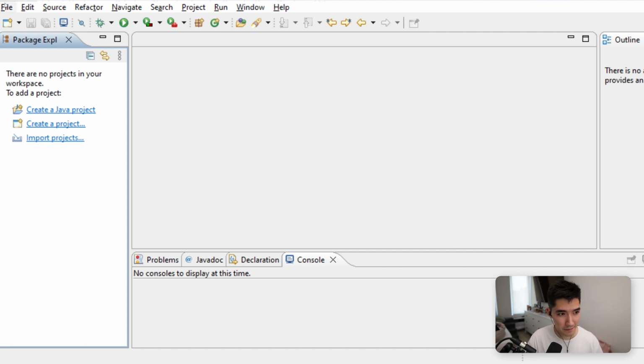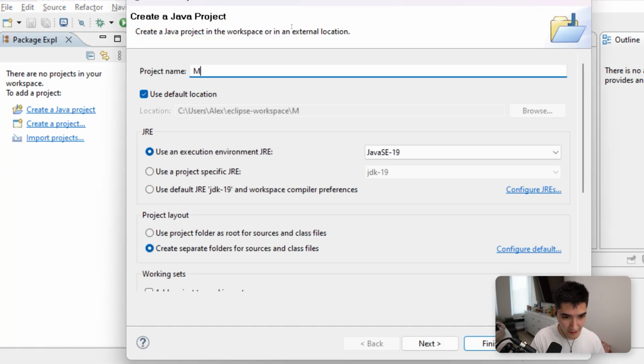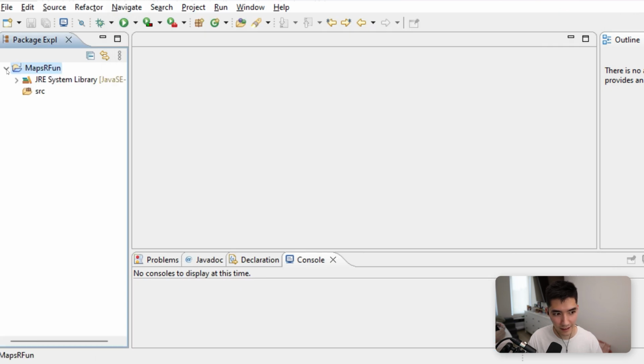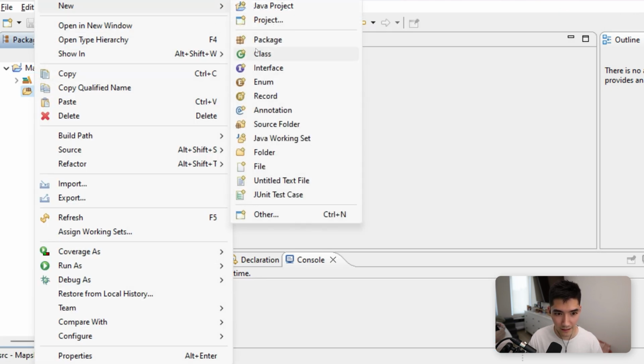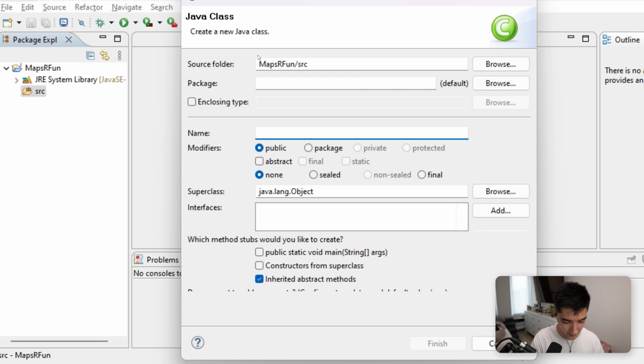Let's first start learning about maps by going to File, New Java Project. We'll call this something like Maps Are Fun. Hit Finish. And then in the source folder, go to new class. We'll call this something like cool maps. Hit the public static void main checkbox and hit finish.